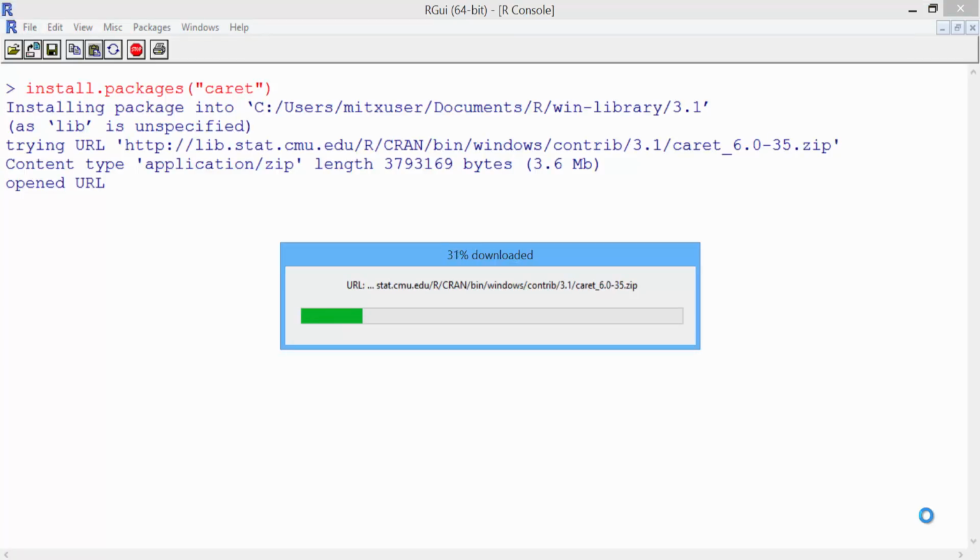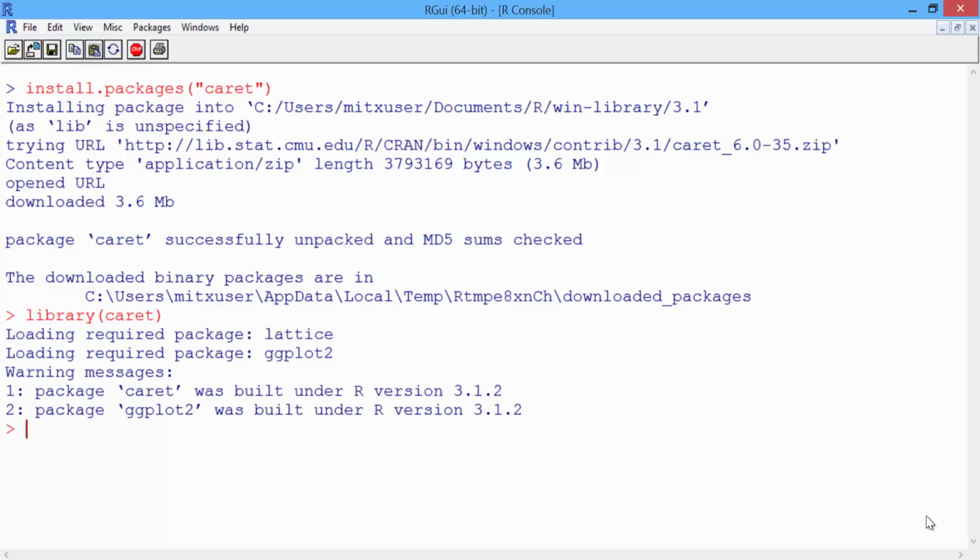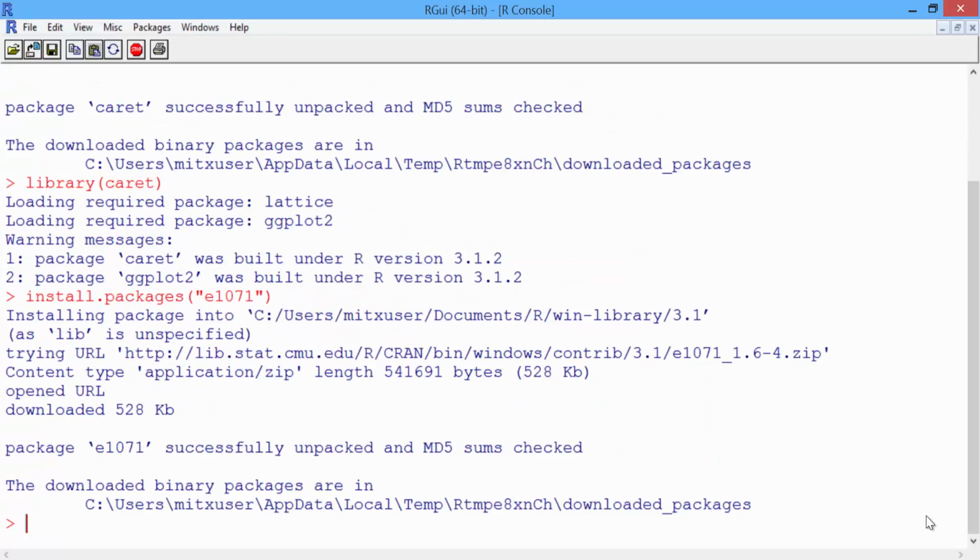You should see some lines run in your R console, and then when you're back to the blinking cursor, load the package with library(caret). Now, let's install the package e1071. So again, install.packages, and in parentheses and quotes, e1071. Again, you should see some lines run in your R console, and when you're back to the cursor, load the package with library(e1071).